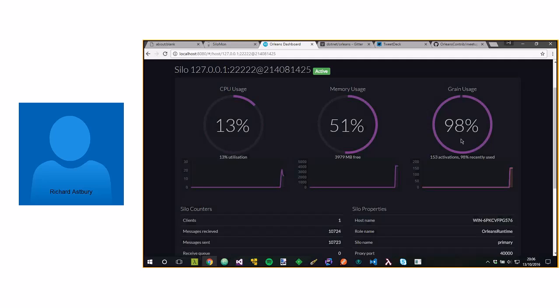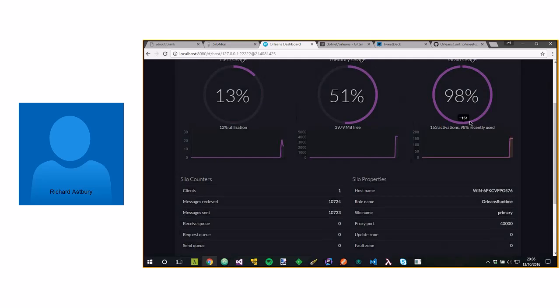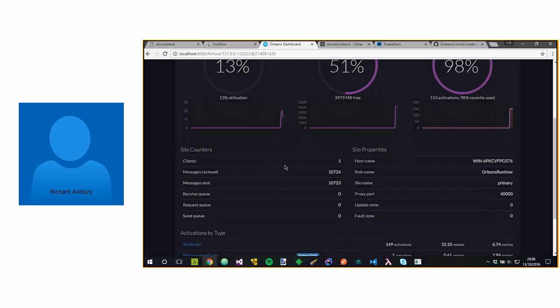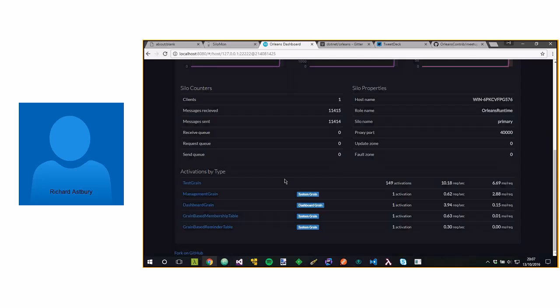What is the working set? I don't know whether that's a useful metric or not, but it'd be interesting to hear from people what they think. And then I've got some counters exposed and some of the properties of the silo exposed, and then a nice table down here which shows you which activations are in this silo. So you can see this one is the primary, and it's got things like the management grain in it.